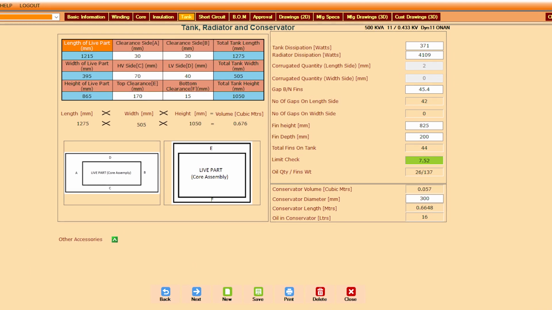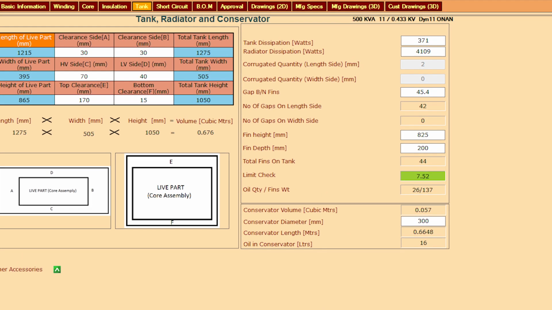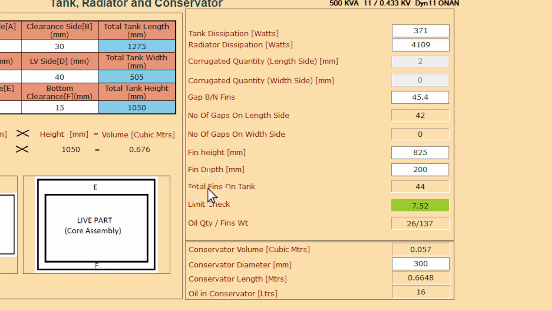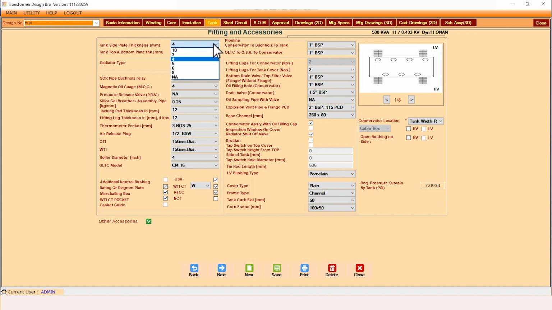For transformers with corrugated fin radiators, TDBro software offers flexibility to edit the fin quantity, its height, depth, and also the gap between them. The user can choose the thickness of the tank walls, jacking pads, and lifting lugs. TDBro allows the user to change base channel size, bushing type, type of cover, and the frame type. TDBro displays pressure sustained by the tank.